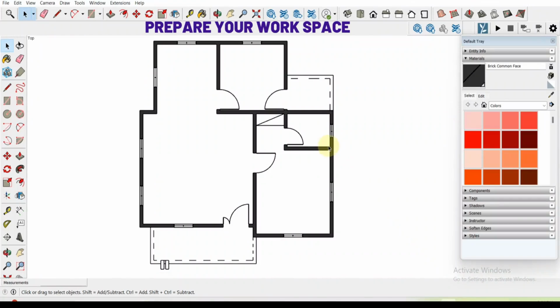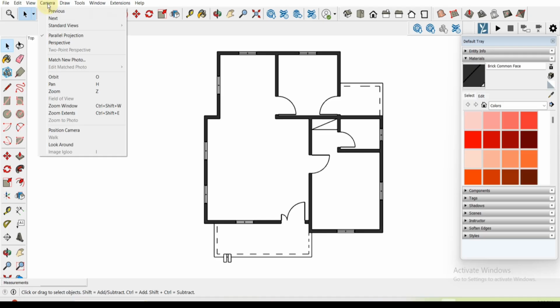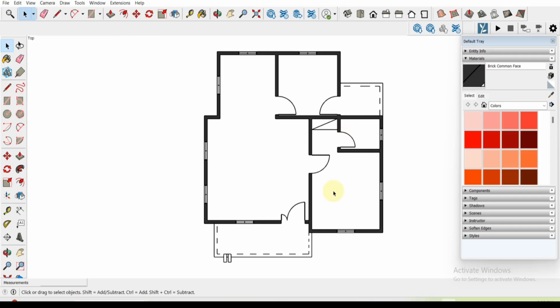Step 1. Prepare your workspace. Before we start placing furniture, let's make things easier to work with. Switch to top view. Click on camera, standard views. Click on top view to have this view. Zoom your plan to fit. This gives us a clean architectural view, perfect for placing furniture accurately.